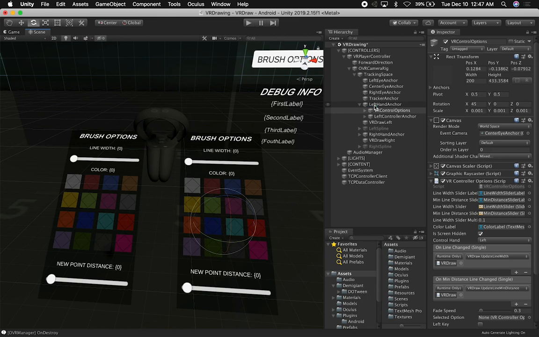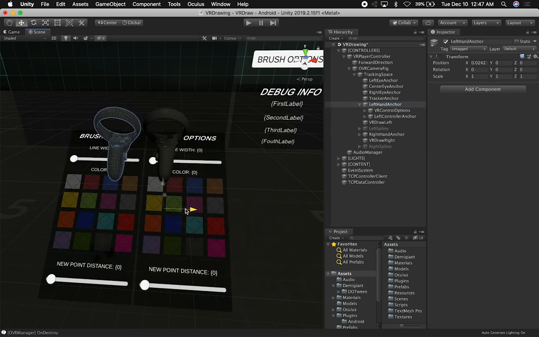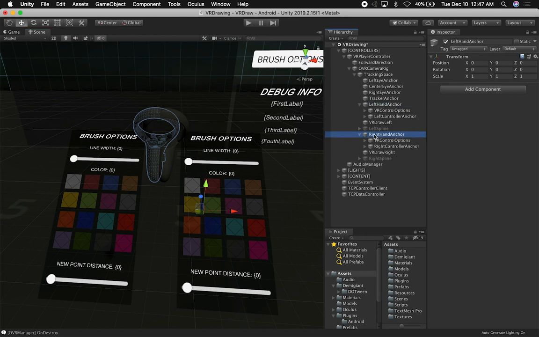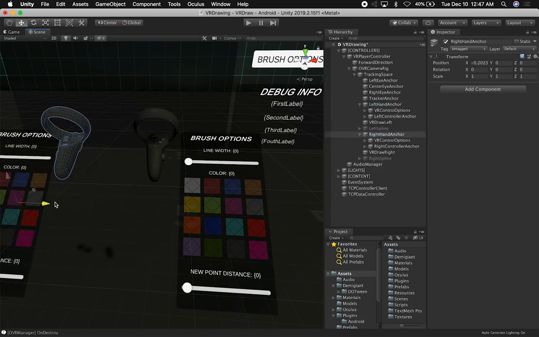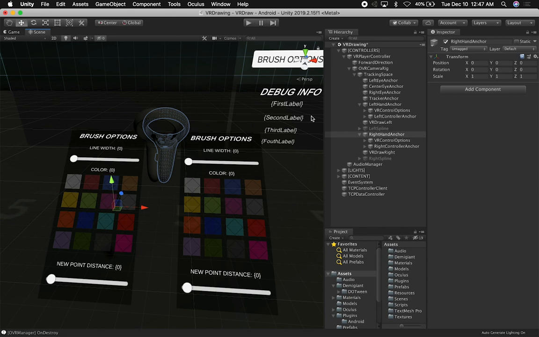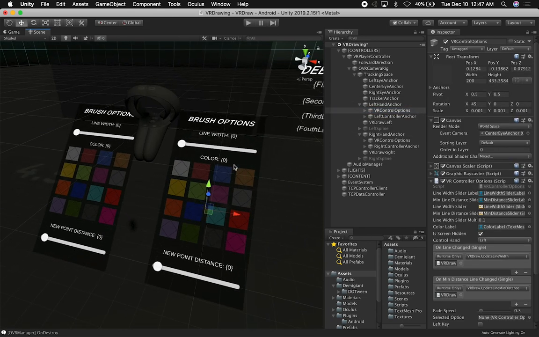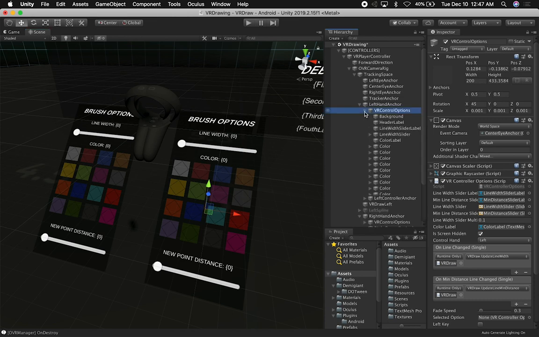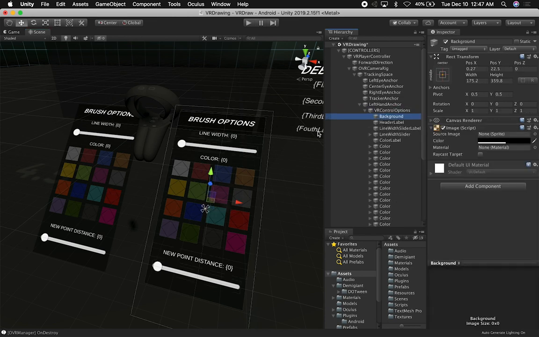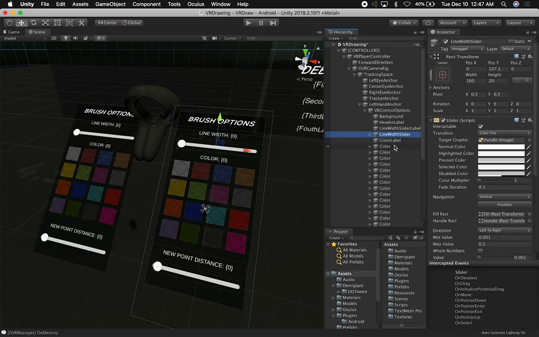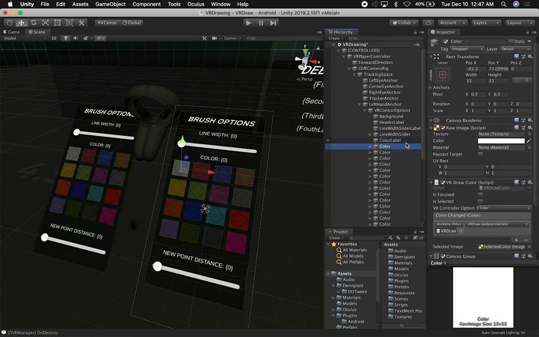So if you're looking for the left hand, which is this one right here, you can see that everything is basically part of that component. Or if you want to look at the right hand anchor, then it's going to be this one right here. And if you look at the VR control options, that's going to be the UI that I have right here. I have all the different components in here, the background that you're seeing there, which is black, the header, the line, the actual slider label. So this is what displays the value of the slider. Here's the slider, the control label.